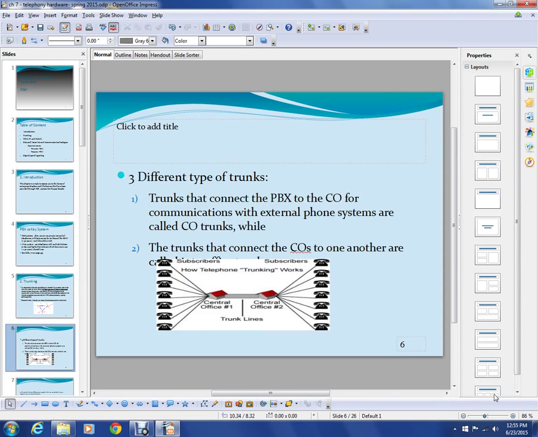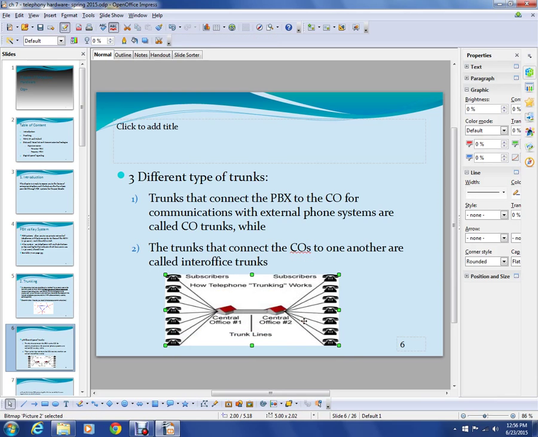Three different types of trunks. Trunks that connect the PBX to the central office for communication with external phone systems are called CO trunks, while the trunk that connects the CO to another CO is called an inter-office trunk. For example, in this figure I show you subscriber A and subscriber B. When they want to communicate with each other, they have to go through the central office trunk of their respective offices there.